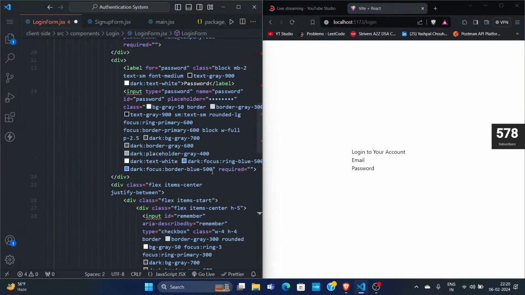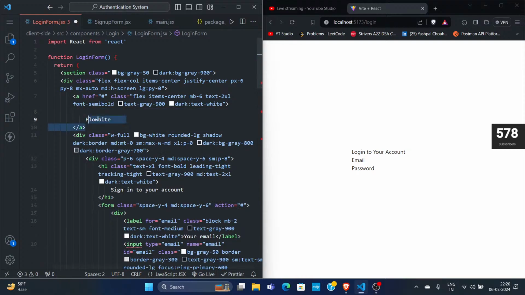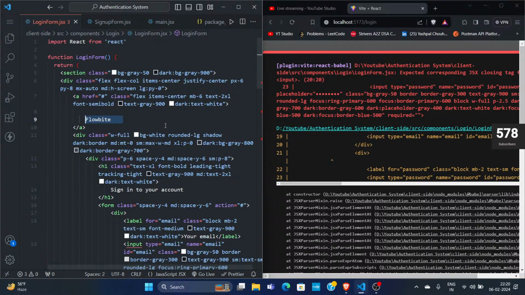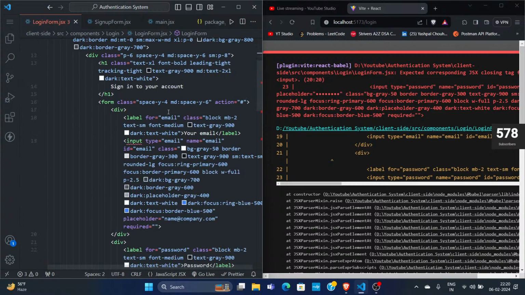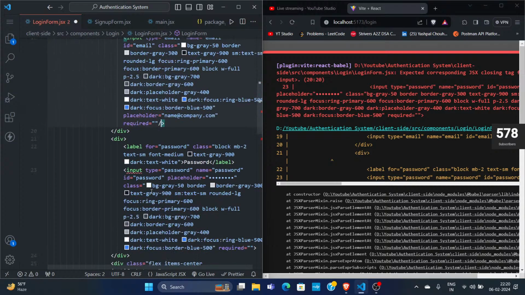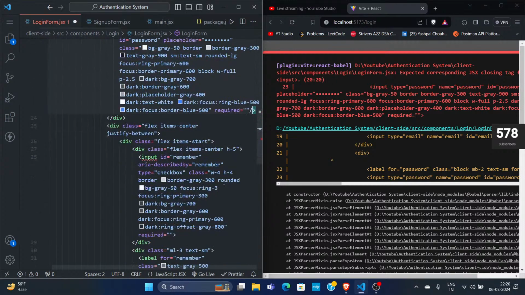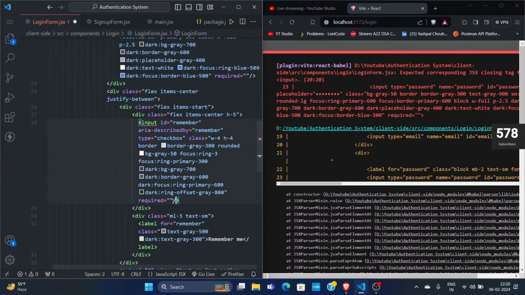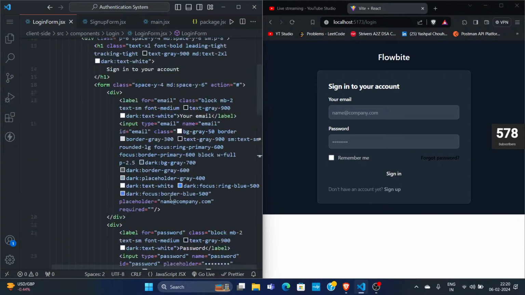So I have pasted it here, and we need to remove the images. So let's remove the first image. And if I save this, it gives me an error for some reason. Let's close the input. Okay, like this, and the second input will also be closed, and the third will also be closed. And if I check, it gives me the login form.